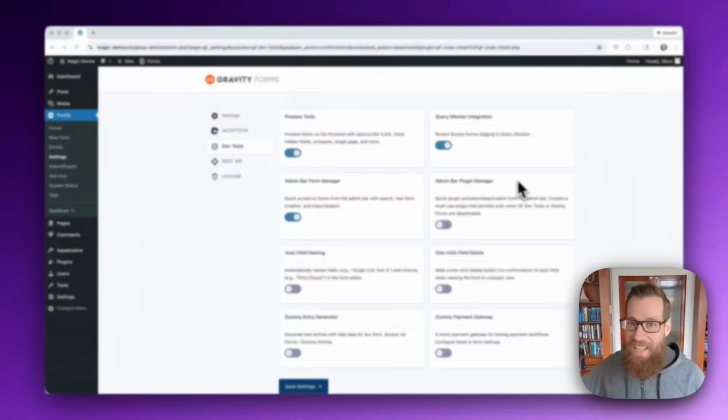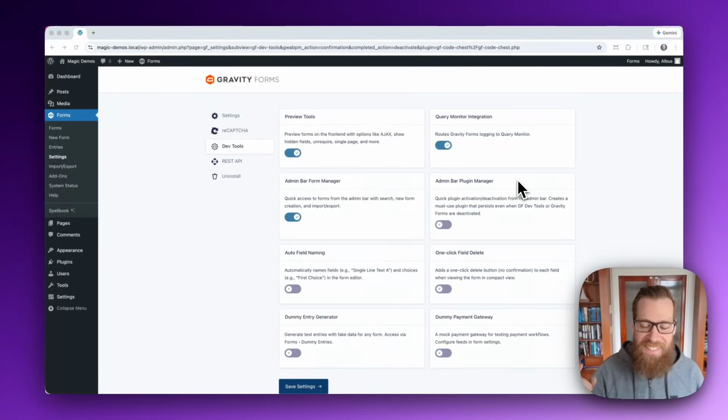Is there anything that you're really good at, but that you don't particularly enjoy doing? For me, that's troubleshooting. I've got a knack for it, but it is always a grind. So what do I do? I make it easier. And how do I do it? GF DevTools. It's our solution for making working with and troubleshooting Gravity Forms as easy as wizardly possible. Let me show you how.